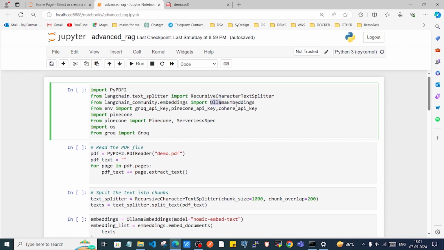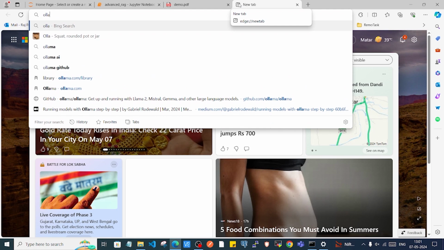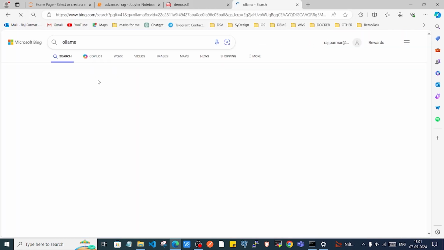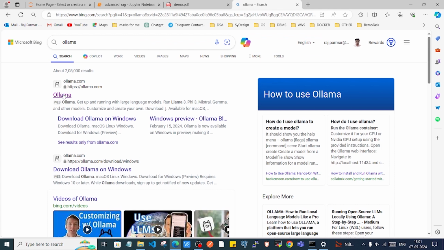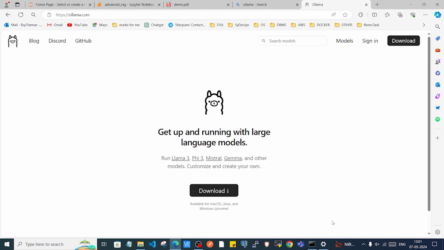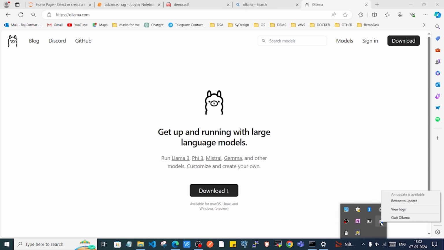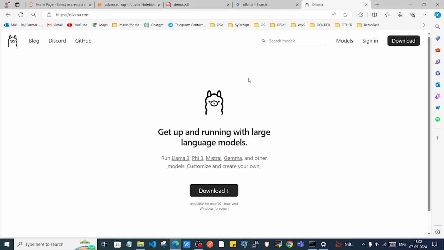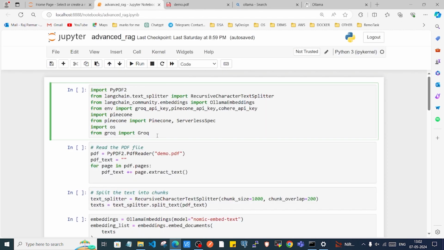And also we are going to use OllamaEmbeddings. So make sure that you have Ollama installed on your system. If you don't, then do an internet search for Ollama and install it on your system. I have Windows, so I've already installed it. As you can see, when you open Ollama, it sits here, and you can just quit it also if you want. It is already running on my system, and you can do the same on other systems as well.